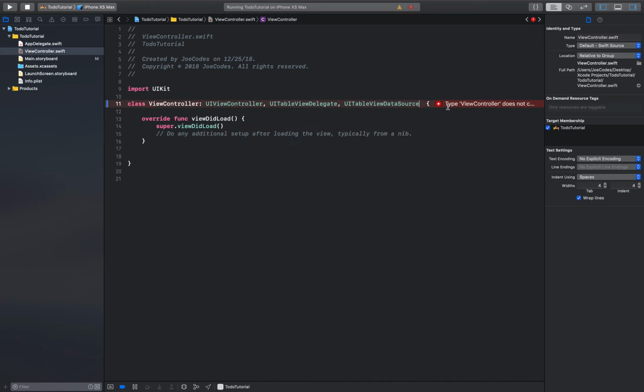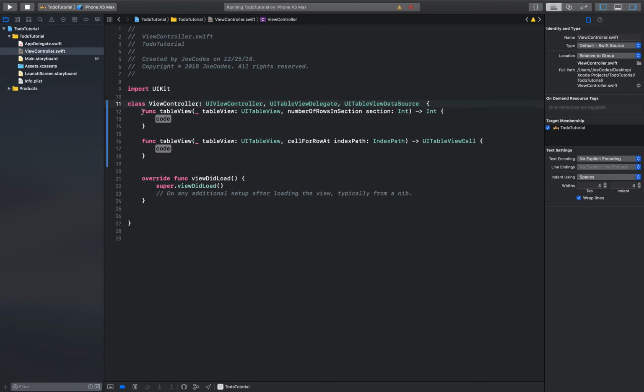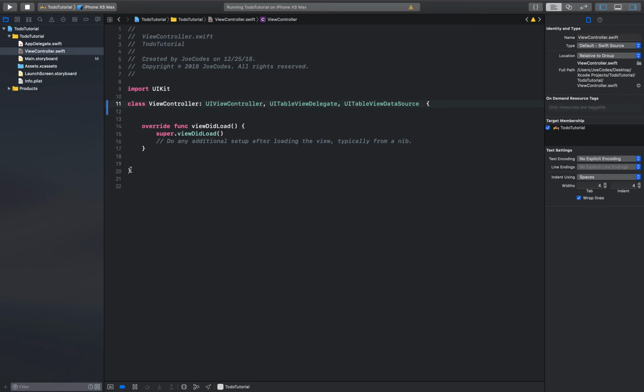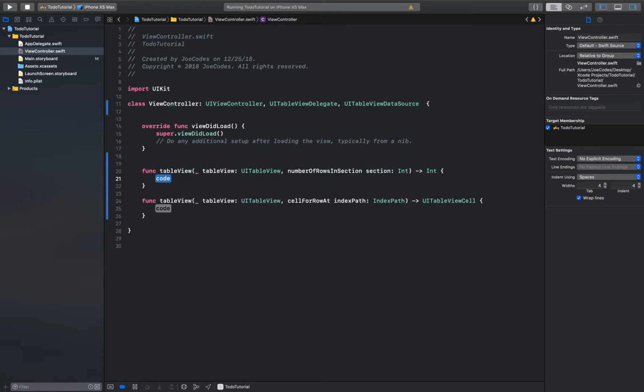So now we're going to get an error saying it doesn't conform to protocol. So do you want to add protocol stubs? We'll say yes, fix, and it'll give us these two functions, which I'm just going to copy and paste below our view did load. So now we have these two functions they give us that we have to fill out in order for our app to run.